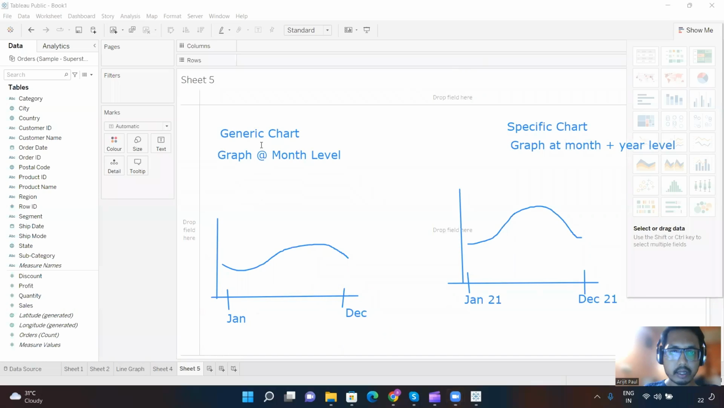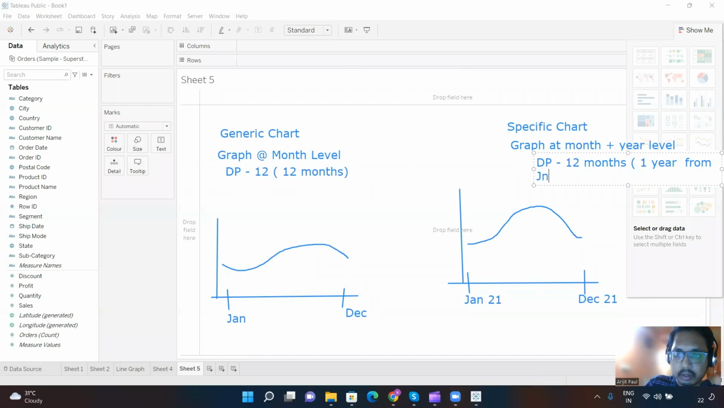So here for the generic chart, our data points will be 12, right? Because for 12 months, correct? Here also, the data points will be 12 because we have considered only 1 year, from Jan 21 to December 21.